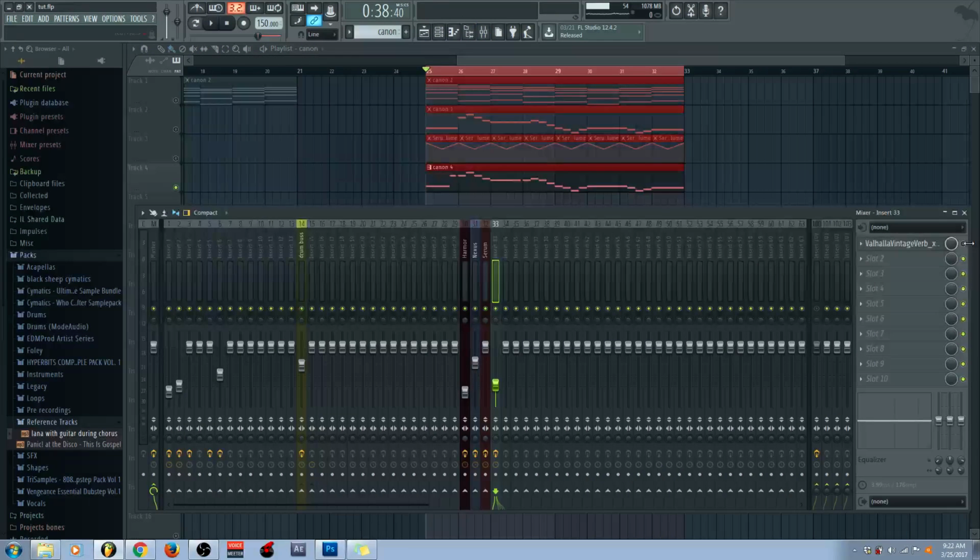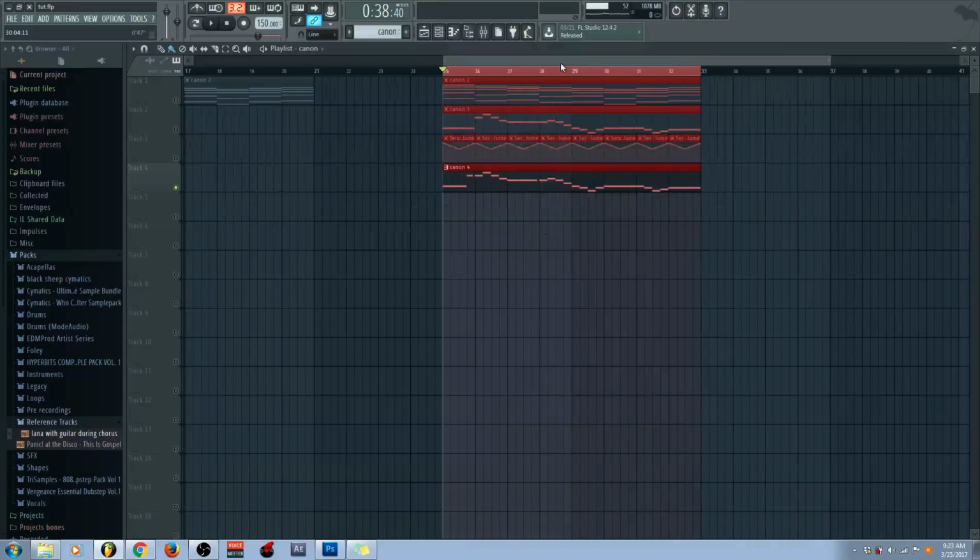And with the reverb, there you go. It has a much more visceral sound to it.